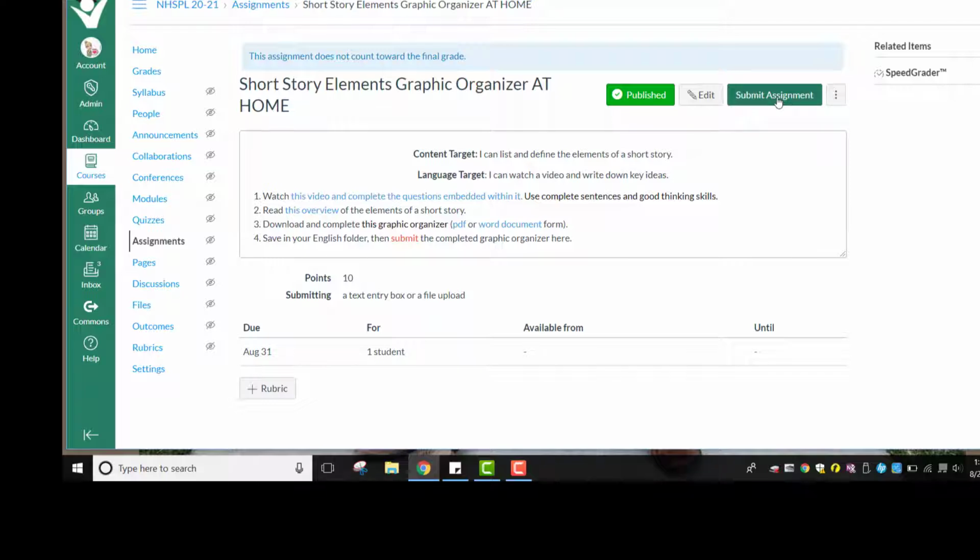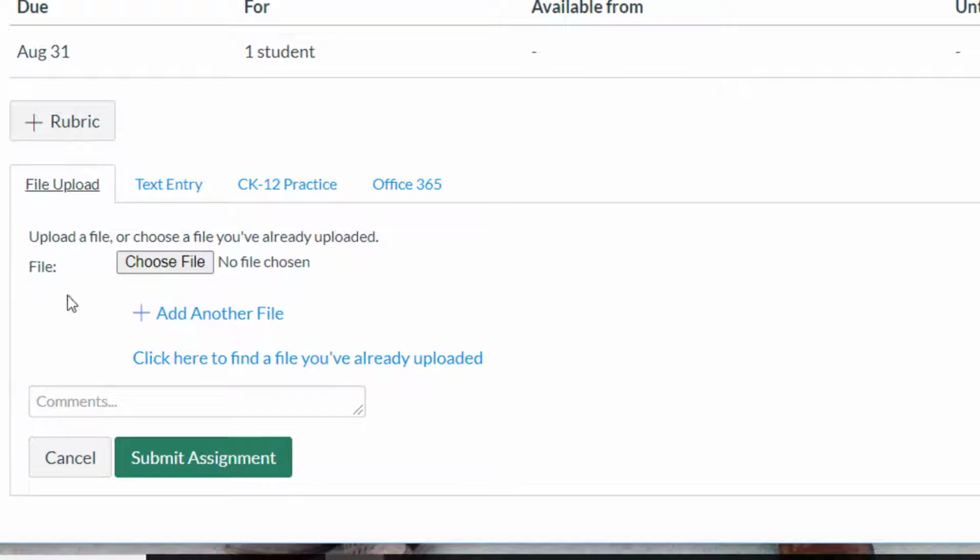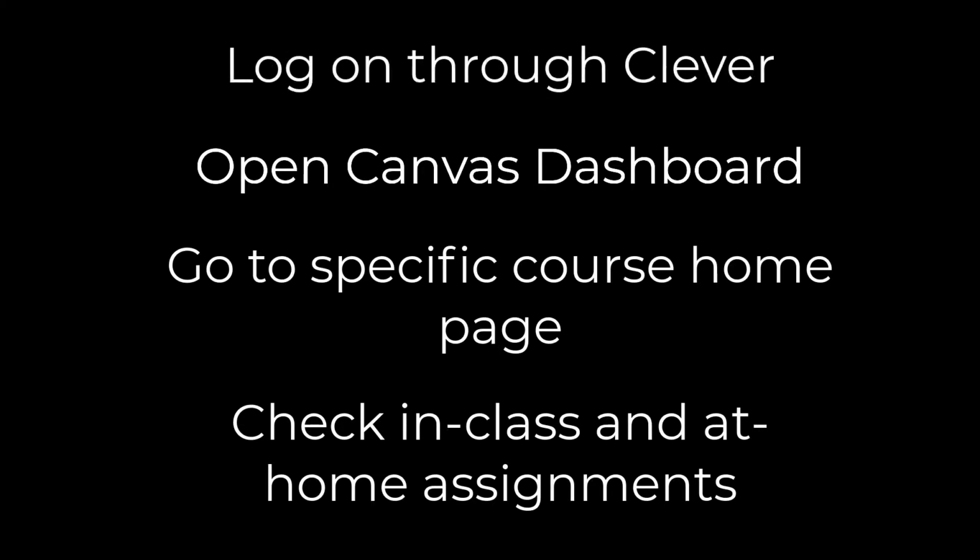Now the green submit button is at the top right-hand corner. And then down here, it gives you all of the options that your teacher has chosen to allow you to either upload or link or enter a text and hit submit. So remember to log on through Clever, open your dashboard, go to your home page, and check your in-class and at-home assignments.